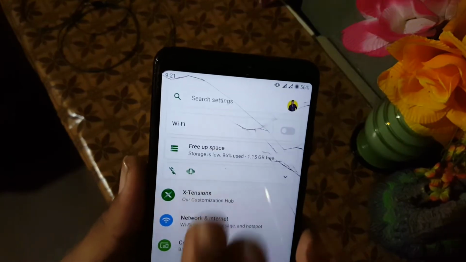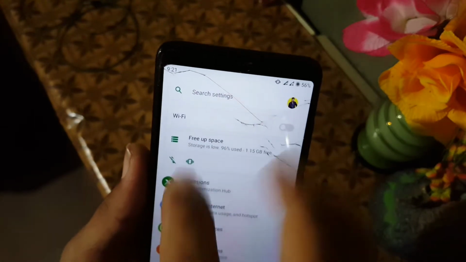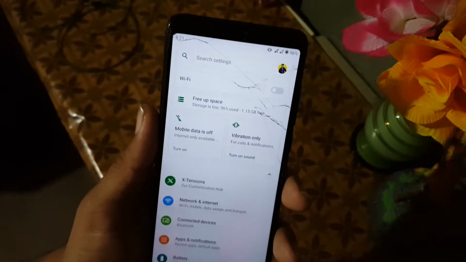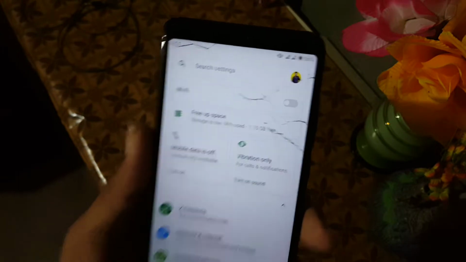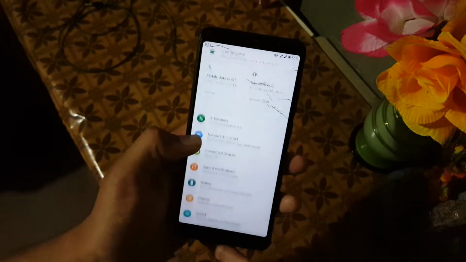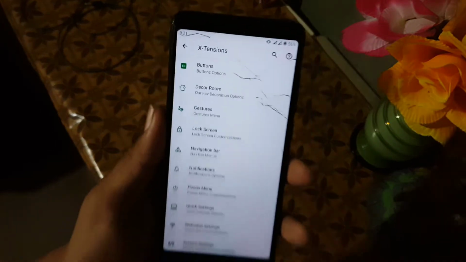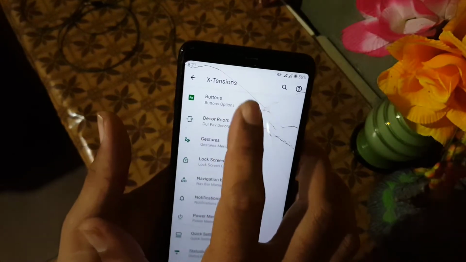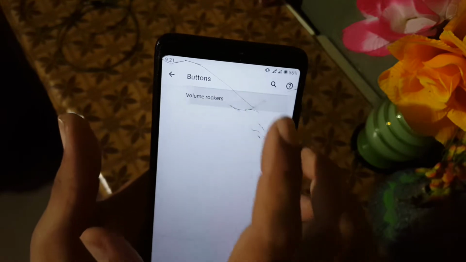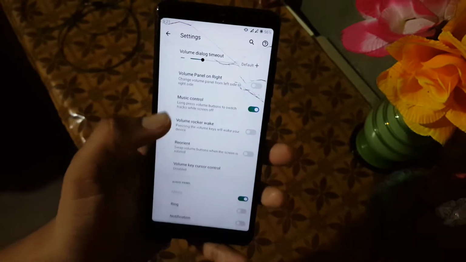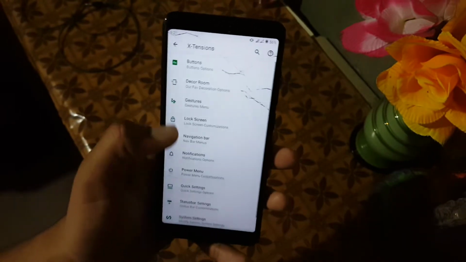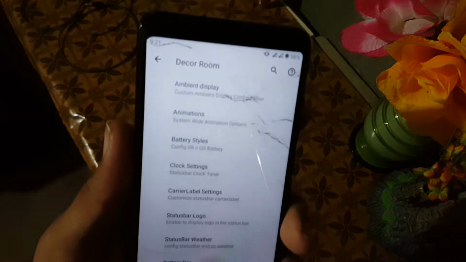Now let's dig into the settings. In the settings, first of all we have the search bar, and then we have the at a glance and some recommendations, like they are looking really nice. Then we have the extensions. Here we have all available customization. First of all we have the customization of hardware buttons. Here we have settings of volume rockers.